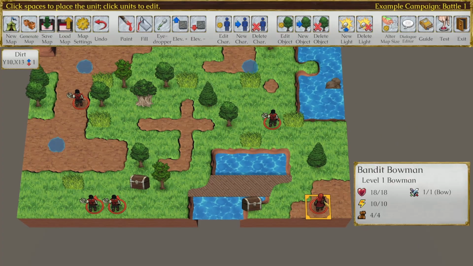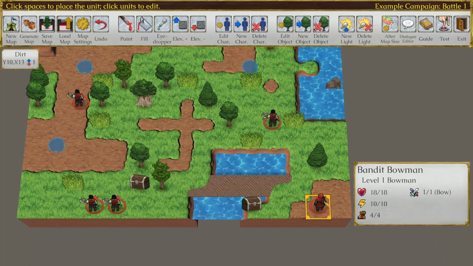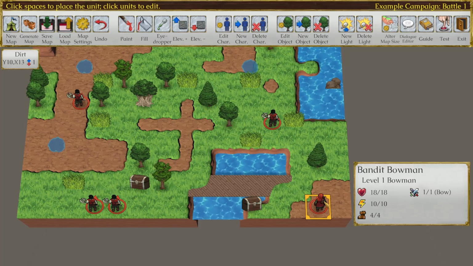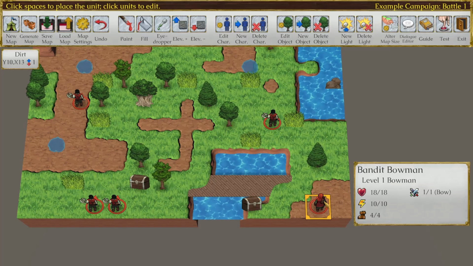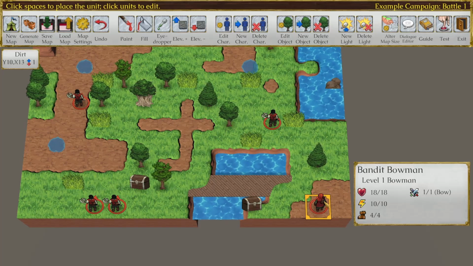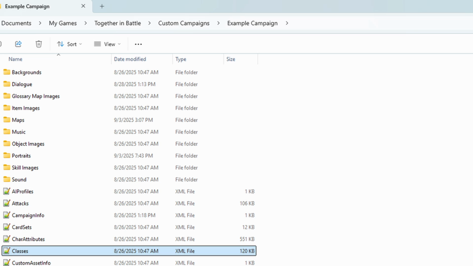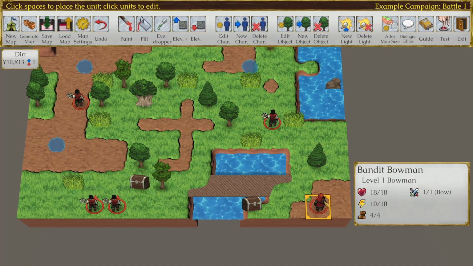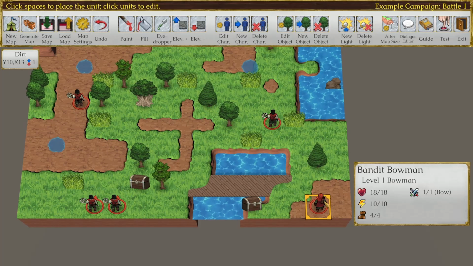The game has just generated a character with stats that are normal for that class, based on that class's default attributes. You can change that, incidentally. There is a file that should exist in your campaign's folder called classes.xml. Feel free to open that up in a program like Notepad, or better yet, Notepad++, and you can edit the classes to your heart's desire, and that will then be reflected in any characters you procedurally generate in your maps.